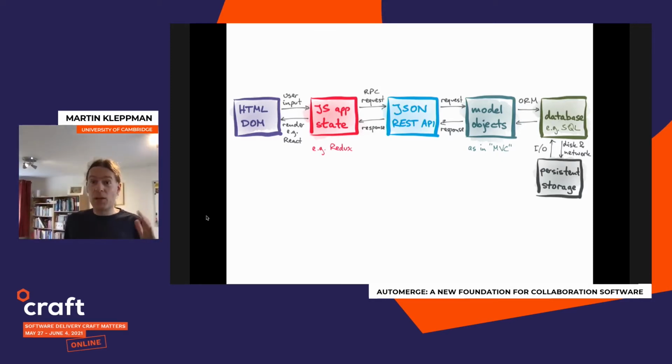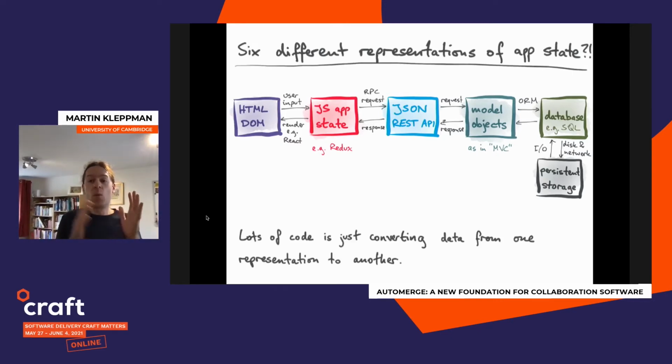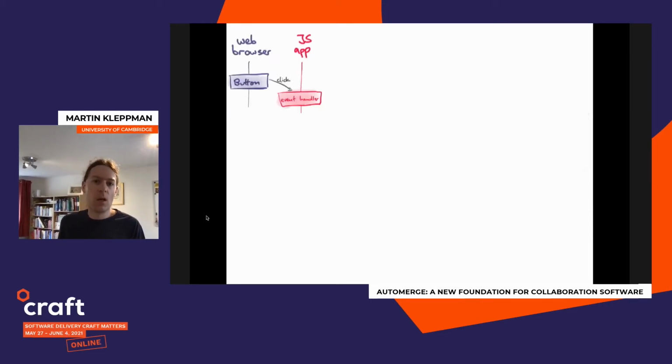And so if you think about it, this is complete madness because we've got 6 different representations of the same data. All we're doing in most of our application code is taking data from one representation and converting it into another representation and pushing it through these various stages. There's a huge amount of complexity here that is really unnecessary, because all it's doing is converting between different representations. Moreover, there are other problems in this web app paradigm.